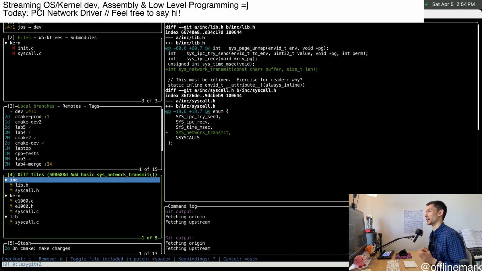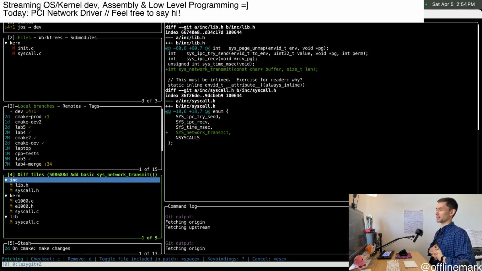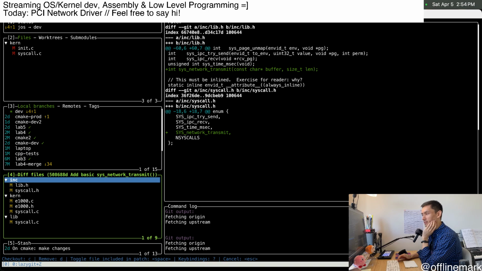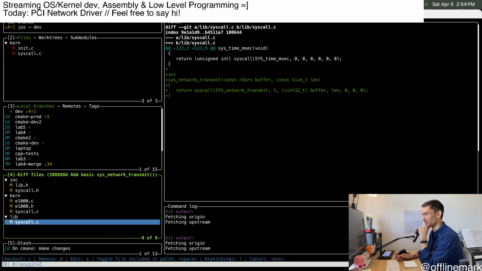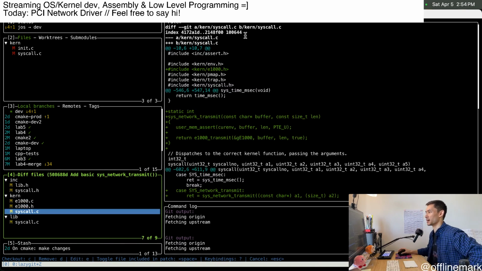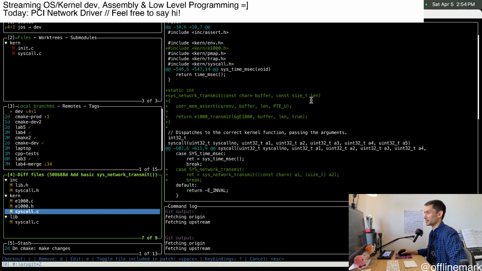The idea is to now expose that very raw transmit functionality to user space somehow, so that the user space network stack can ultimately make use of it and send packets. Here's what it looks like. A lot of it is plumbing, but the actual system call is right here. And it's pretty much the worst system call in the world.